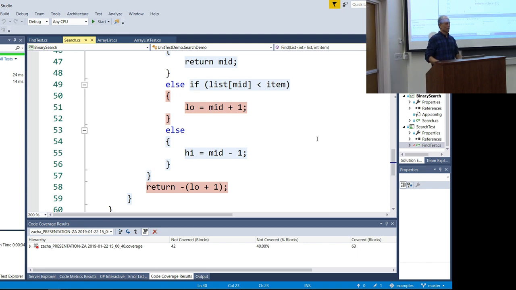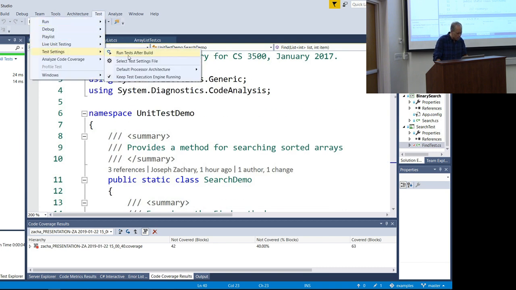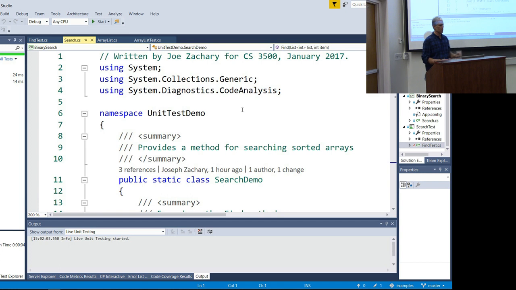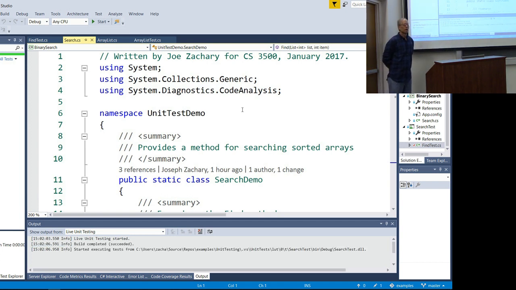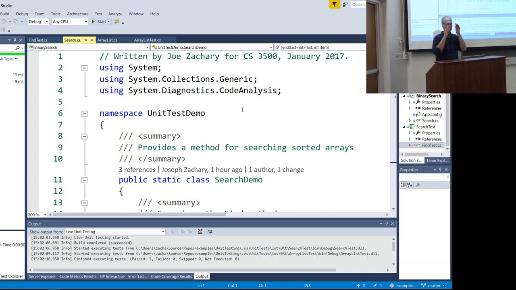Let me show you another thing in Visual Studio. Up here on test, I can go to test settings, or not test settings, live unit testing, and start. What do you suppose live unit testing does? Test it live. It runs the unit tests as you change it. Okay? So let's go to my code here now.